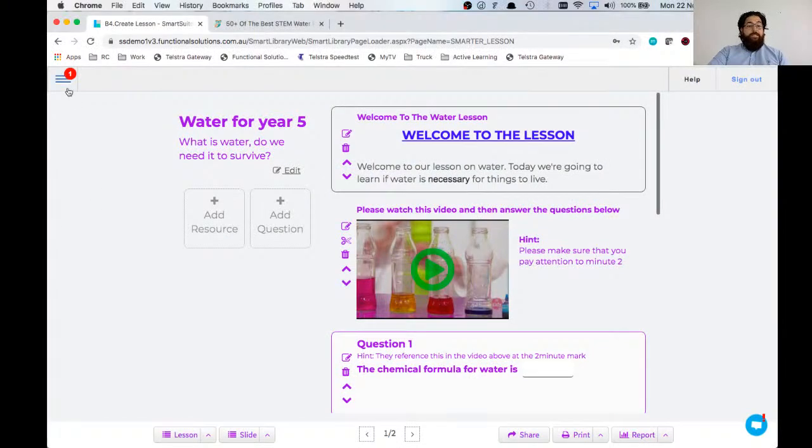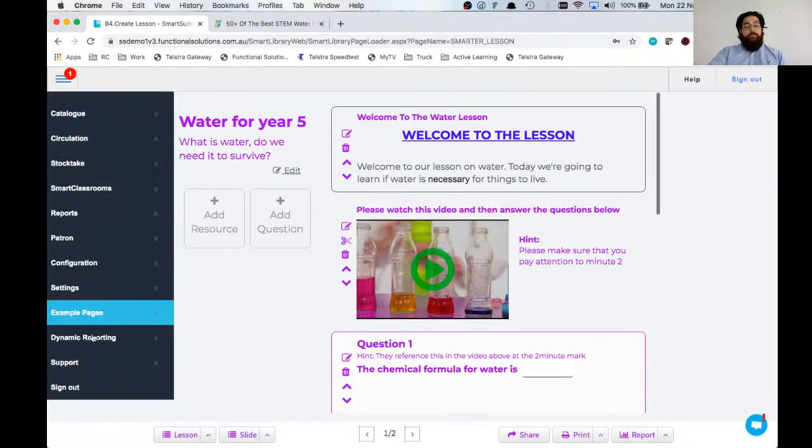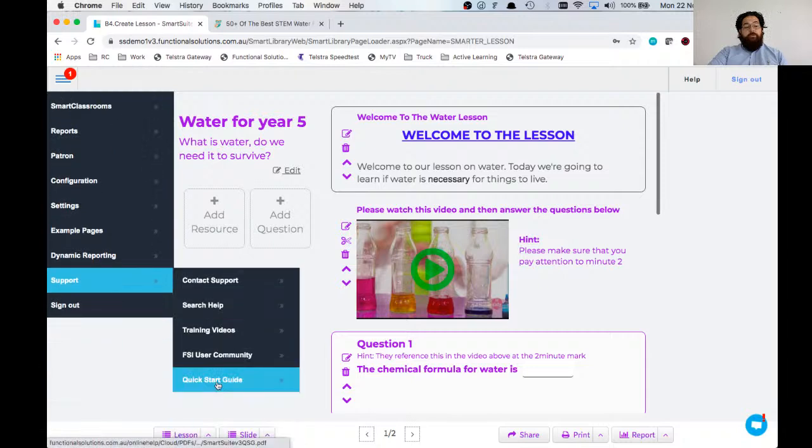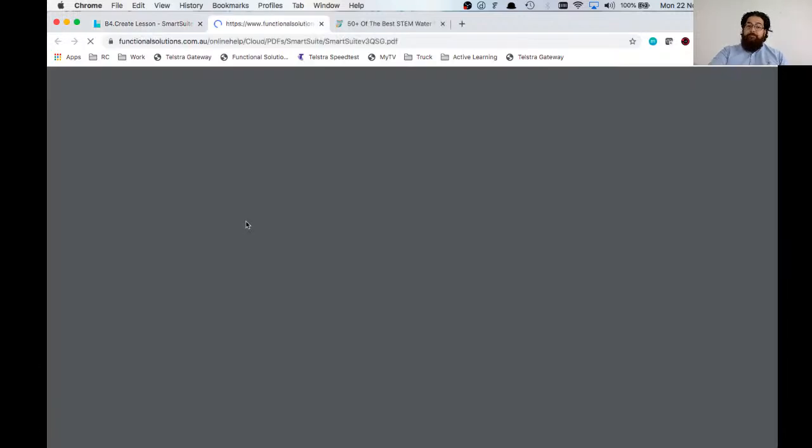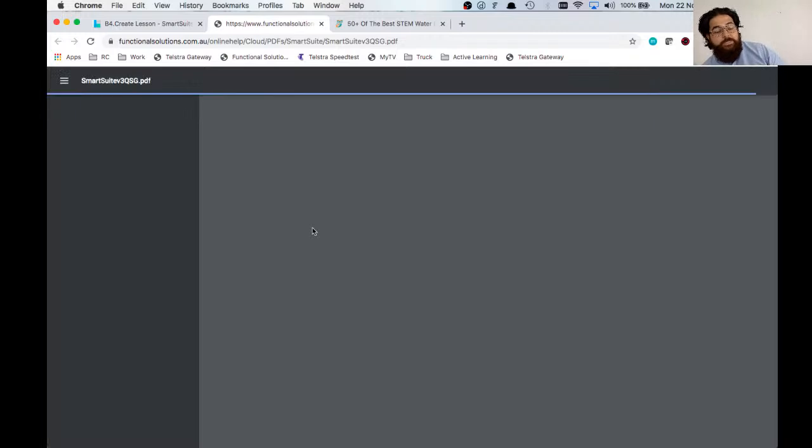Okay, so in Smart Suite, if you click on Menu and go down to Support, you've got access to the Quick Start Guide. And in the Quick Start Guide, we've got all the step-by-step instructions for smart classrooms as well. So it's got all the other stuff with circulation and cataloging and all that sort of stuff that's built into the Library and TV for Education system.